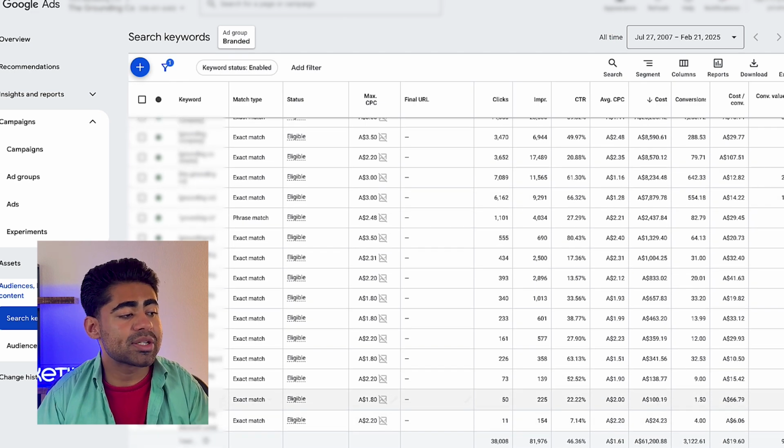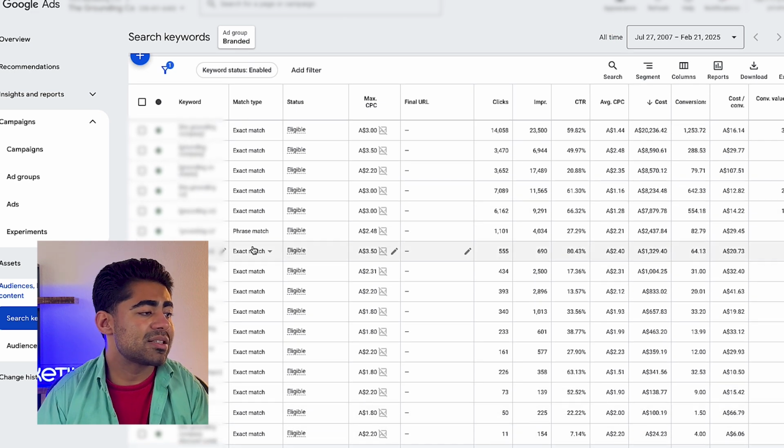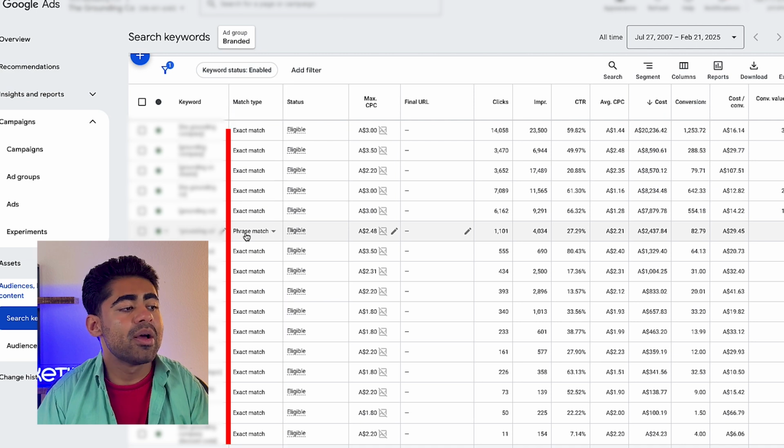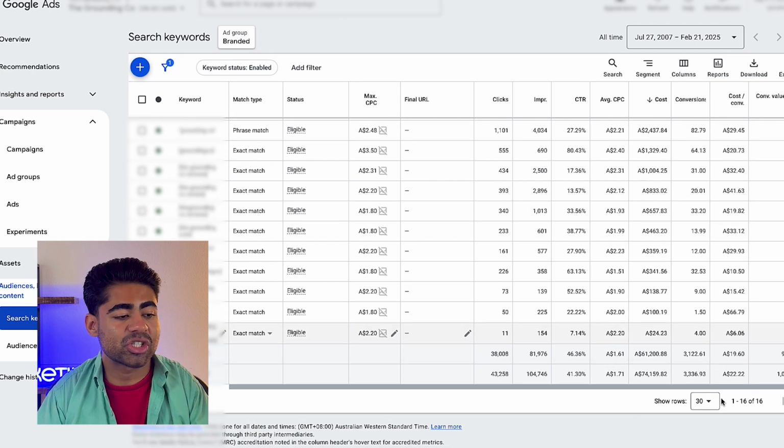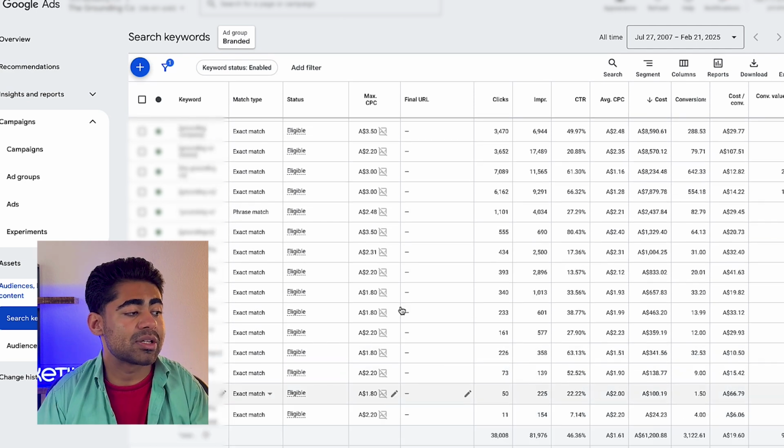But the way we do it is we like to separate it out based on exact match keywords and phrase match keywords. These are the only two match types we like to have within our branded search campaigns, because these are the ones that are going to convert the most.